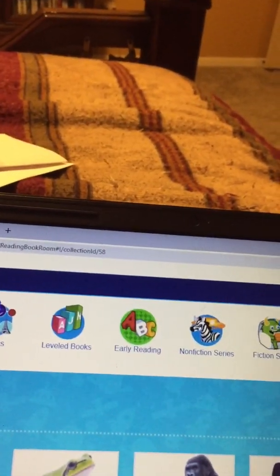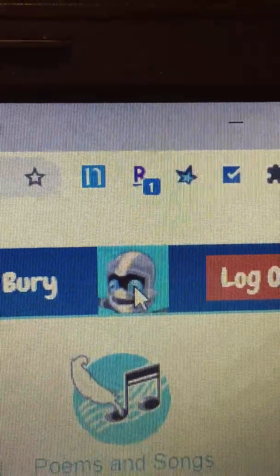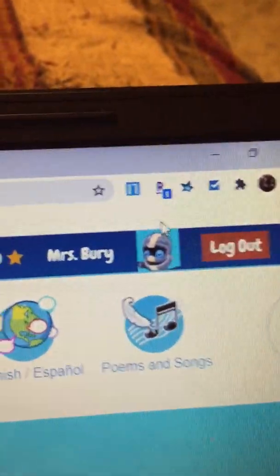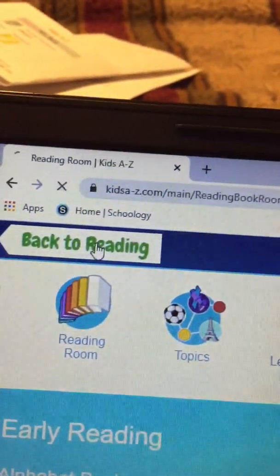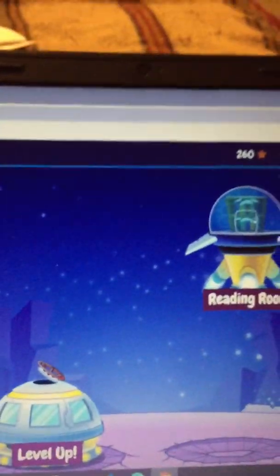Now, the fun part, and too bad Audra left because I was going to have her show you. This little guy over here is our little robot and we can build his rocket with the stars that we get. Oh, here she comes. All right, Audra, come on back. I'm going to press back to reading.